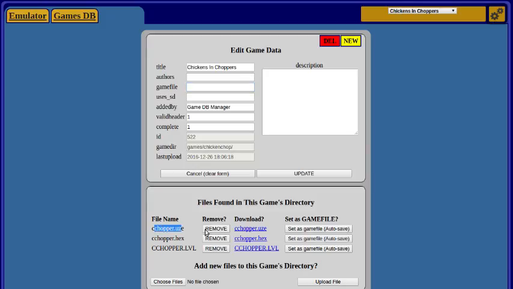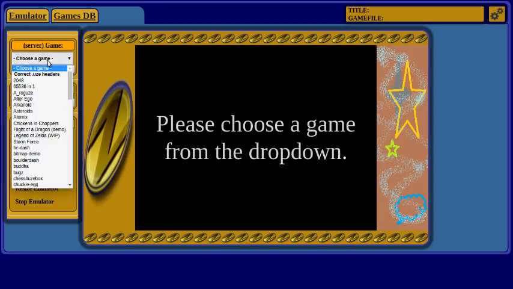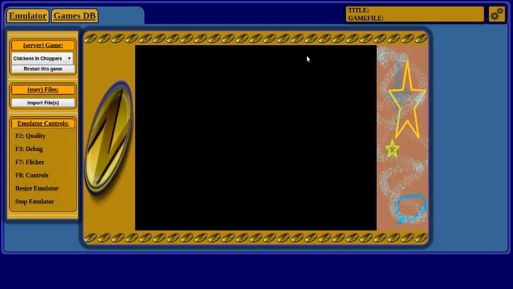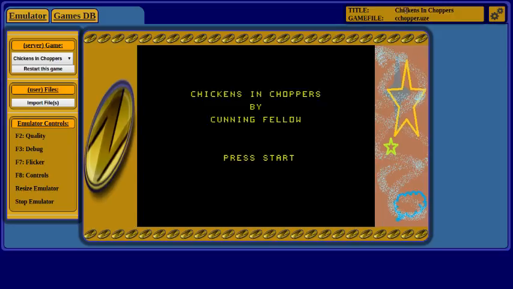Looking here, we get the file name. We can remove the individual file. We can download it. You want to do a right click and save as. And we can set the game file. Now again, I'm not paying attention to what kind of file it is. I'm relying on you to tell me which one it is. So if we want to do the ooze, it automatically saves. This value is updated. We have chickens and chopters now. Going back to the emulator, I pick from the list chickens and chopters. Then in the upper right, it has my title, and it has the game file.